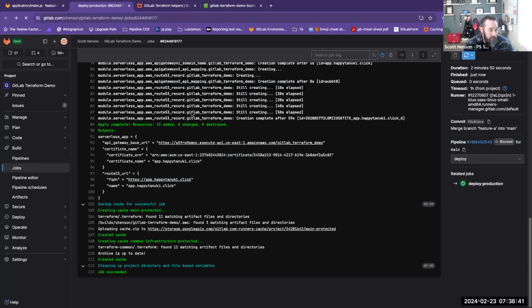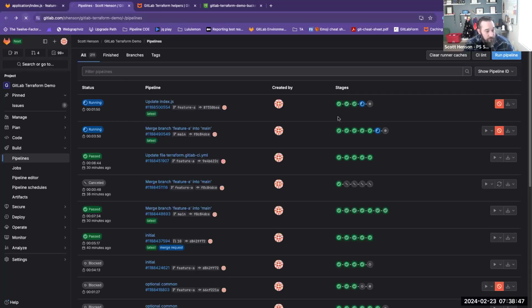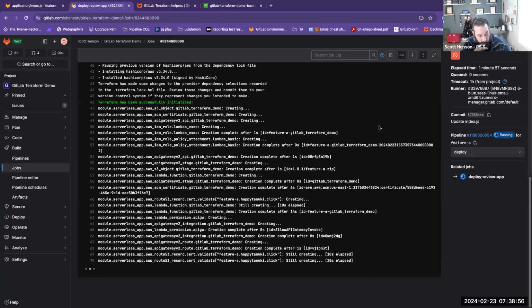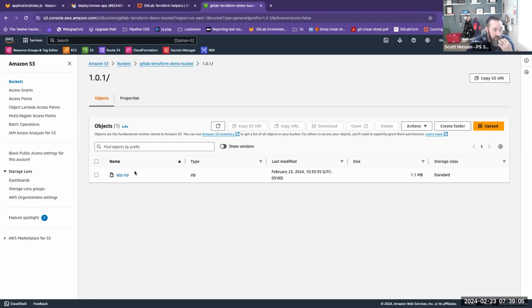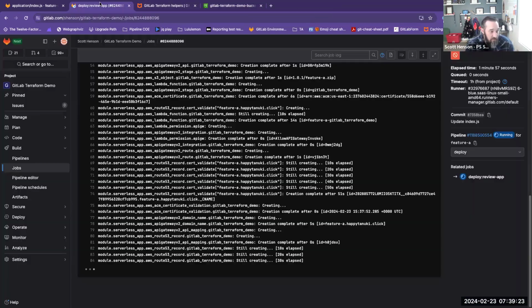Hey, let's go back here. Let's see where this one is. But you'll see here in this bucket, there's app.zip, right? So now if I look at this, there's a feature A.zip. That's that feature branch. So that's essentially the Lambda functions, and you're looking for that based on the needs of that. If I go to Route 53, you're going to see that there's Route 53 entries that got put in, right? Again, that's all Lambda stuff that we can dig into if necessary.